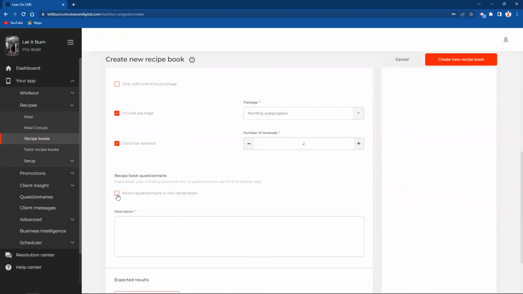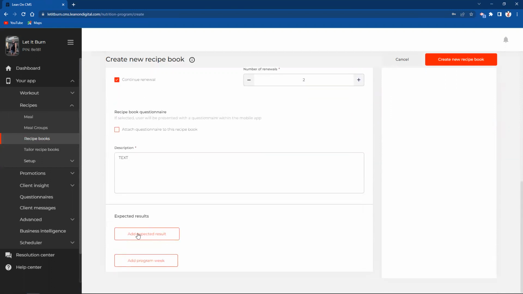You also have the option to attach questionnaires, description. Same principle like regular plans. You have the option to add expected results. For example, you can lose up to 10 pounds of body fat if you track and stick to the guides within this plan. Just an example. The next logical step would be to add program week.